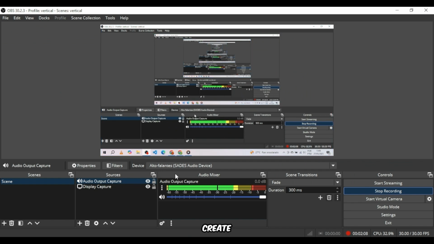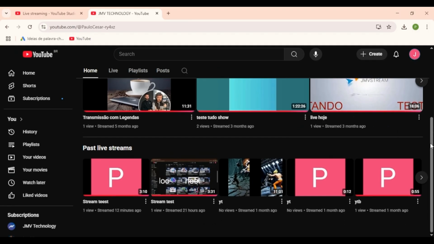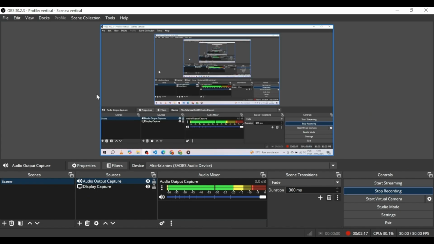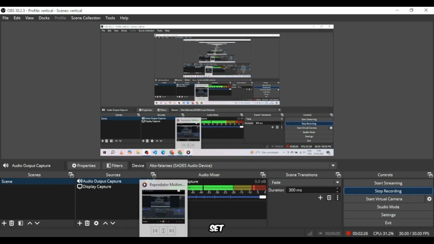First, you'll need to create a YouTube channel using your Google account. Once your channel is set up, you'll need to have OBS Studio installed. If you don't have it, I'll leave a link in the description. After downloading and installing it, you'll open the program. If you're not sure how to set it up, don't worry.